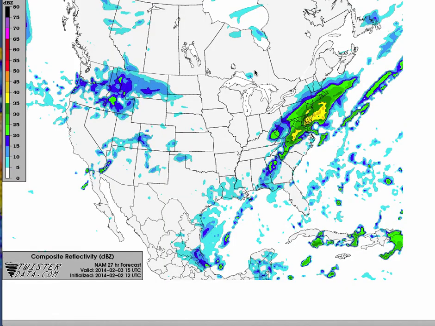Okay, so for today we're going to continue on with our discussion on convection. And in this case we're going to focus on one type of convection in a winter storm. Very short video. I want to keep this simple and break this down very nicely. This is the latest NAM model guidance on February 2nd.